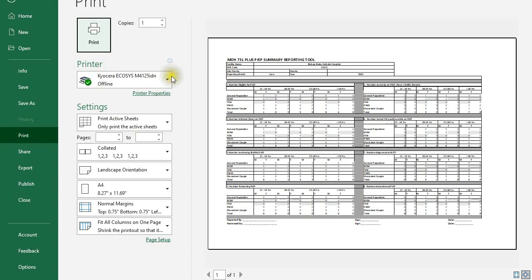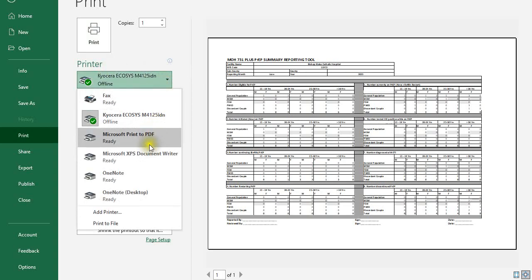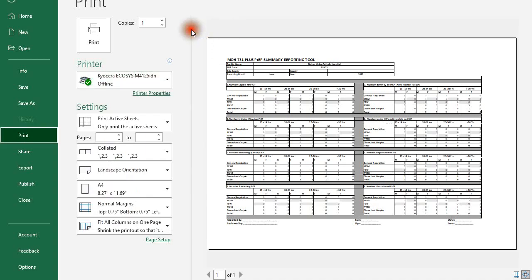After printing, you will use your printer, or if you want to print to PDF, you come to printer, you select Microsoft Print to PDF. This one will save the file in PDF format. After that, you will sign here, reported by, the signature, the date, then reviewed by.